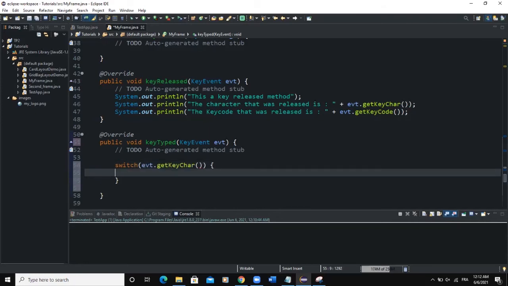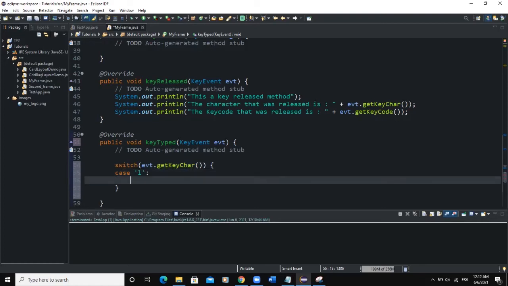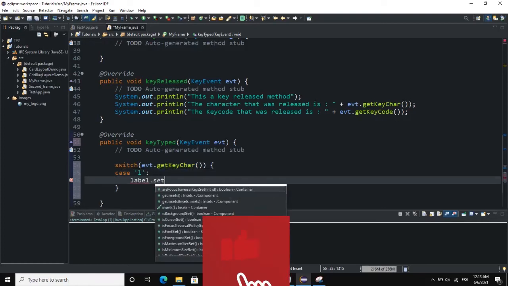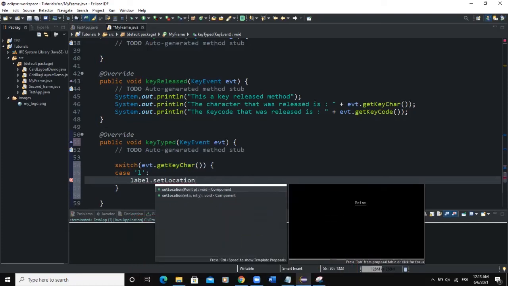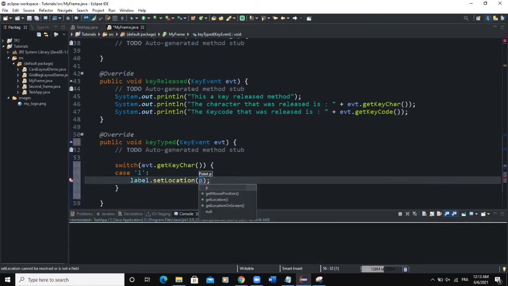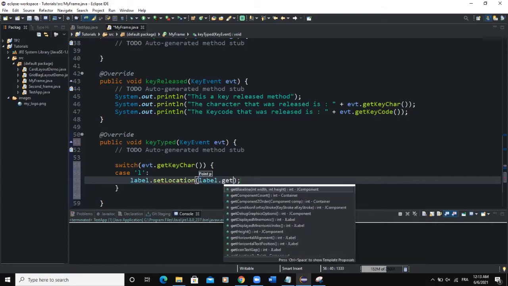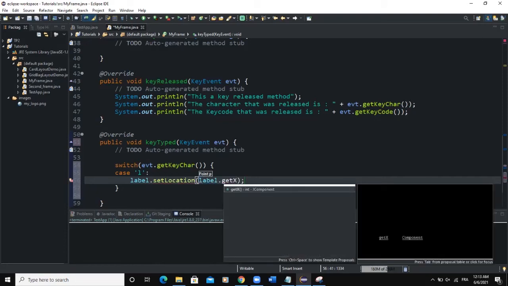So in the body of our switch case, we are going to define the various cases. I would say if the character is L, then I would say label.setLocation. So the label.setLocation here is a method used for determining the location of our label. And in here, we will say label.getX. This is normally used to return the x-axis of our label.